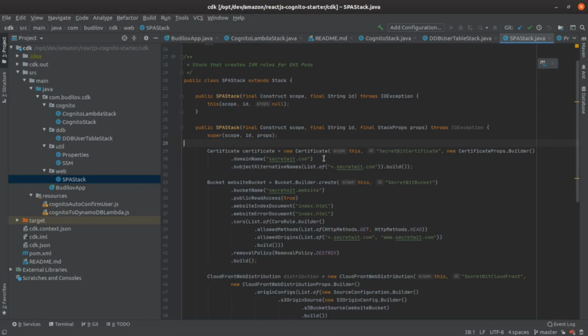But the process here is, as you can see, I'm creating the certificate. Now, what's going to happen is when this code executes, it is going to send an email to admin at the domain name.com, right? So obviously you will change the domain name from secretwit.com to something else, because otherwise I'm going to get that email and you don't want me to get that email.